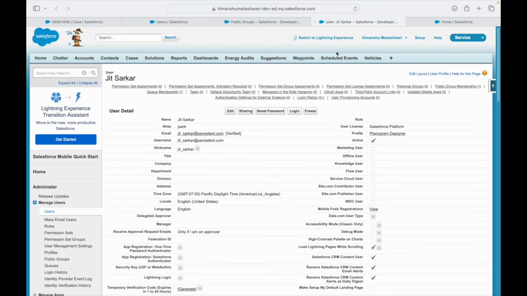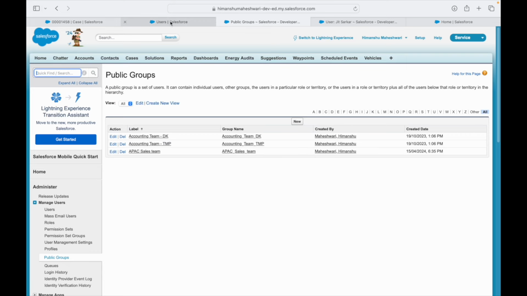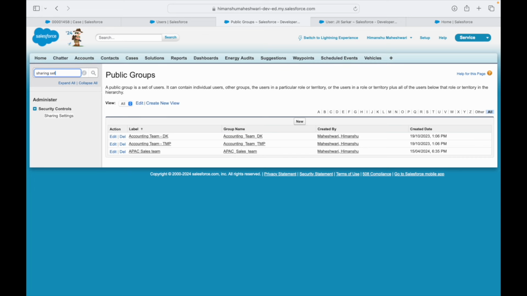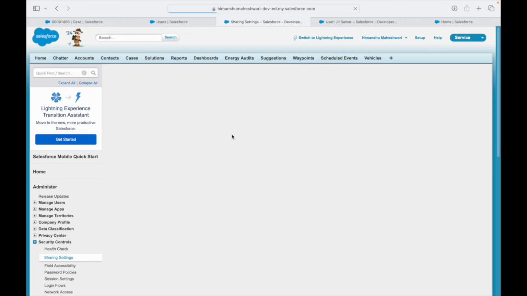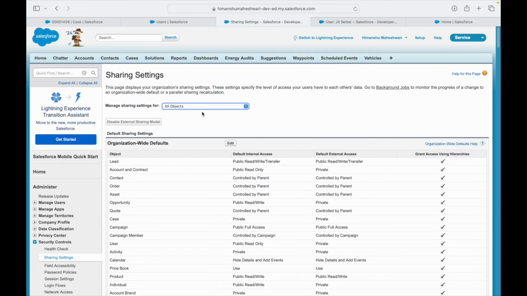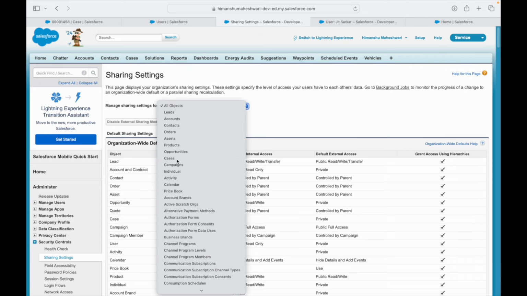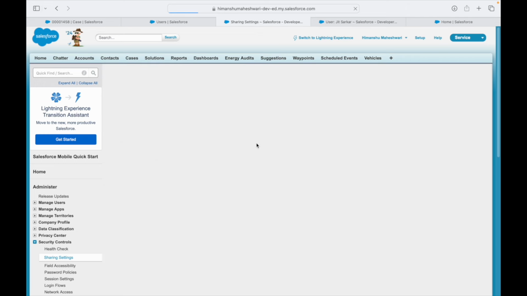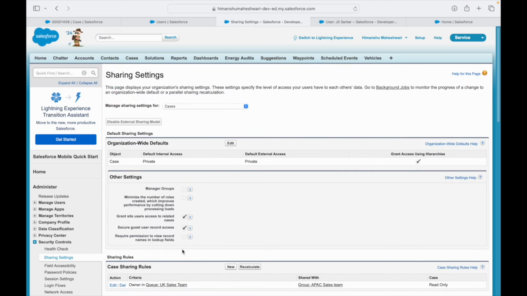Okay, so before doing this, let me do something. Let me remove the sharing rule first of all, so that you are able to see the user was not able to see it and now he is able to see it. Right, so that's a better way of testing out things. Let's go to sharing settings. Let's go to cases. And let's delete our sharing setting.